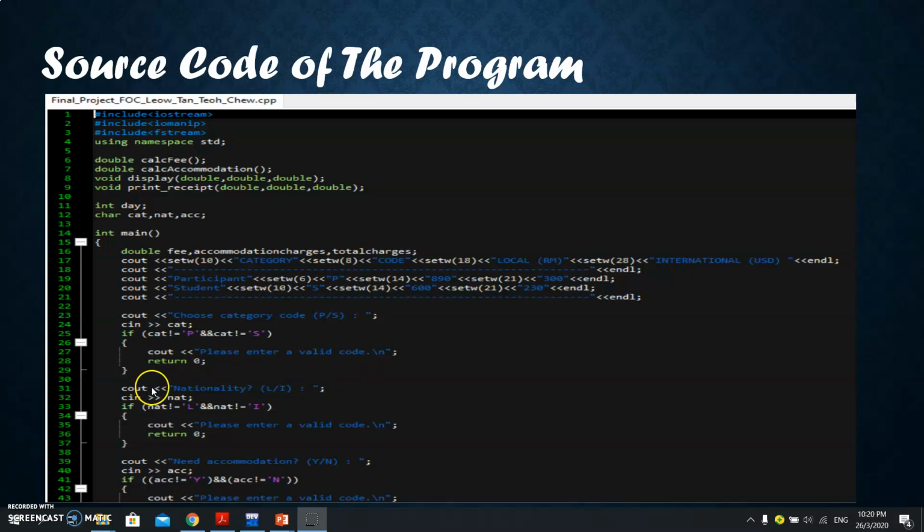For the second one, the cout for the nationality, it's either L or I, which means local or international. The cin is of course nationality. If we enter a letter, for example O, which is different from I and L, it will come out with the sentence please enter a valid code. So the program will stop.